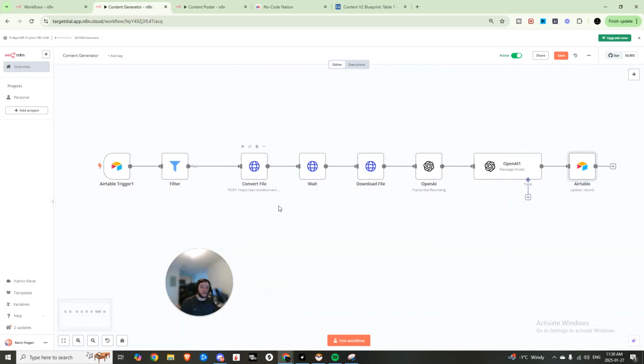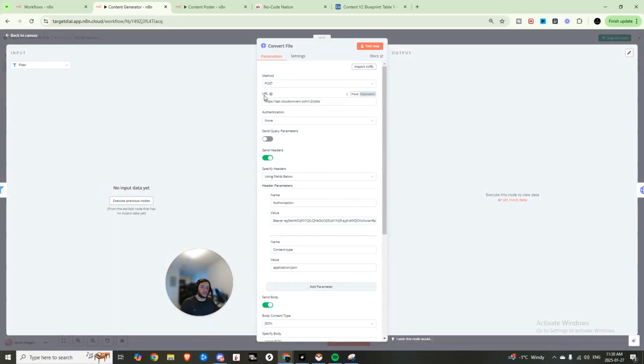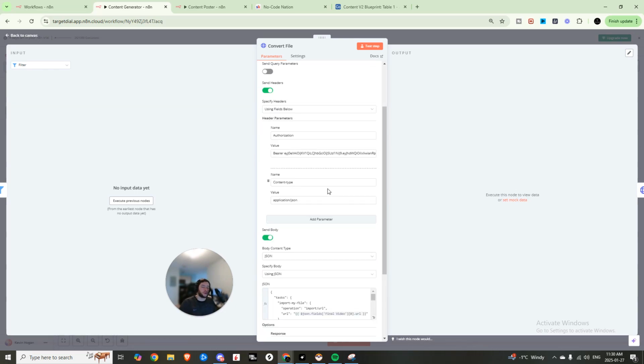And then within our content generation portion, right, when we're generating all of those assets, it's connected to CloudConvert. So we're posting it to this specific job board, which is going to convert that file, because MP4 files are much bigger in size compared to MP3s.